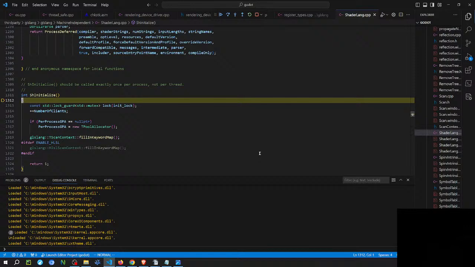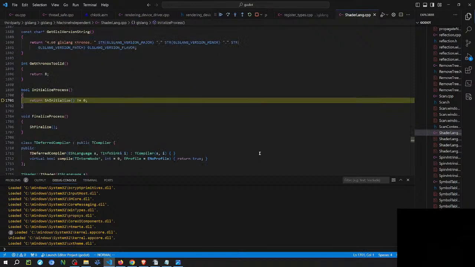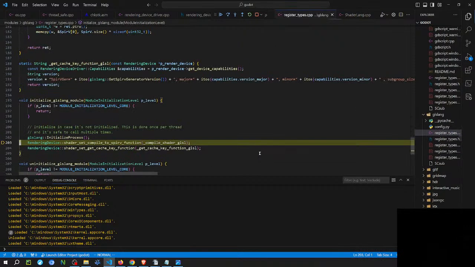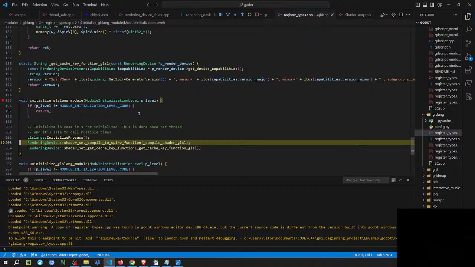This is initializing some protocol, SH protocol. Oh, maybe. So I think it's this one. GLS slang. Yeah, I remember. I think this is related to the shaders. Shader side compile. Okay, so I found it. So this is gonna be the first one.